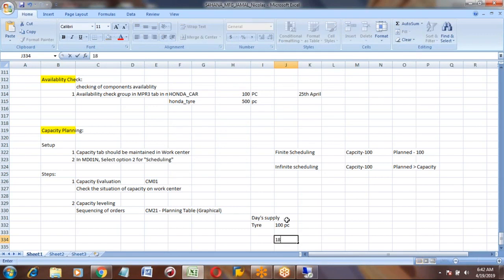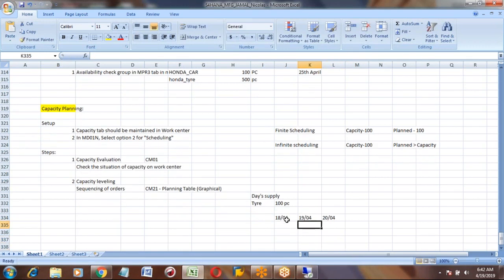Assume that today is the 18th, tomorrow is the 19th, and then the 20th. With the existing stock, how many days can you survive? Only 2 days, because you need 50 every day. That number is called the days supply. So in this example, the days supply is 2 days.